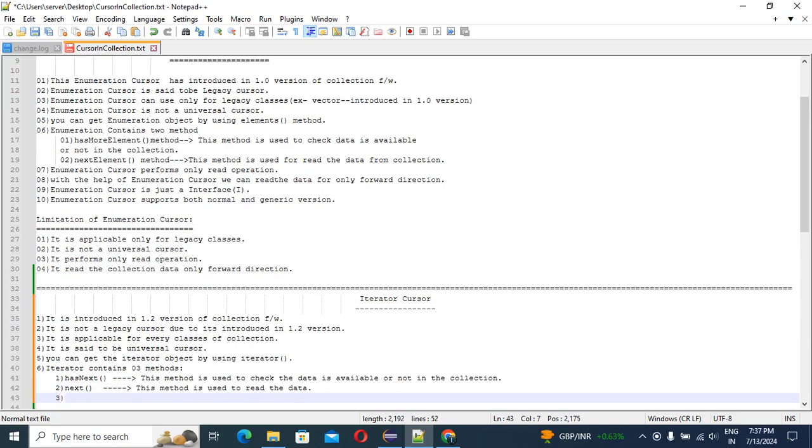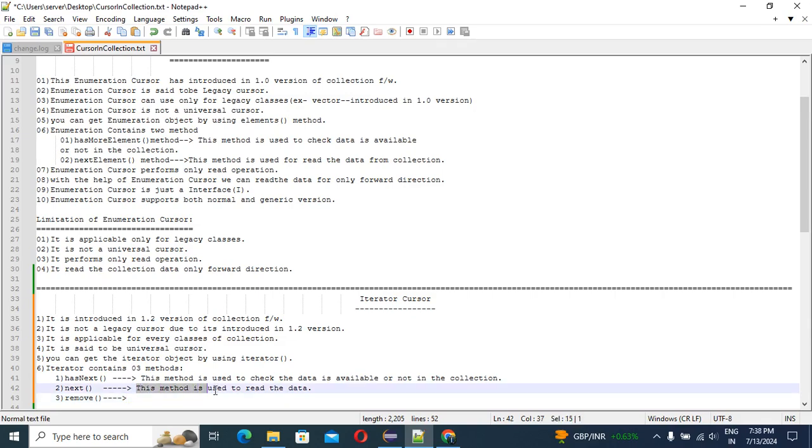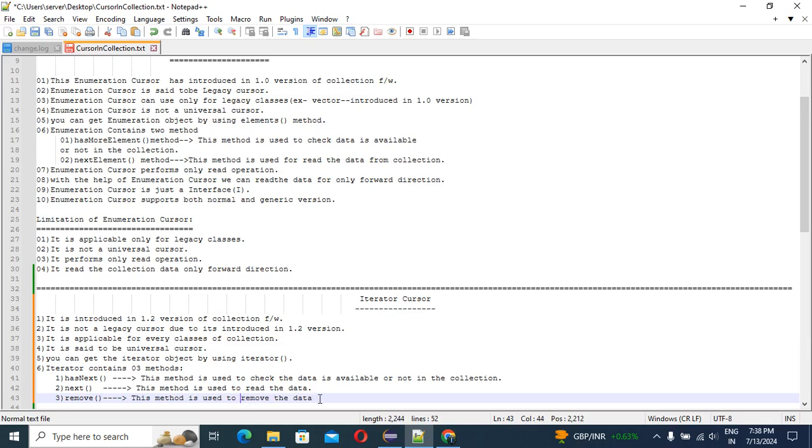So guys, in Iterator we have one more method, that is the remove method. As per the name, it removes the data, right? This method is used to remove the data from the collection, as per the naming convention. This method is used to remove the data from our collection.